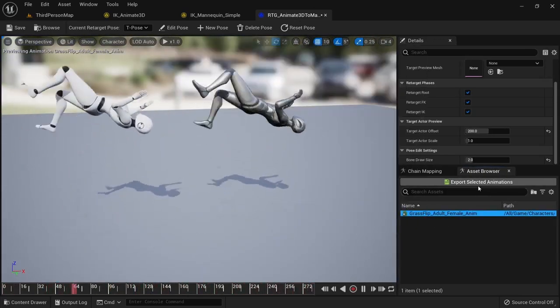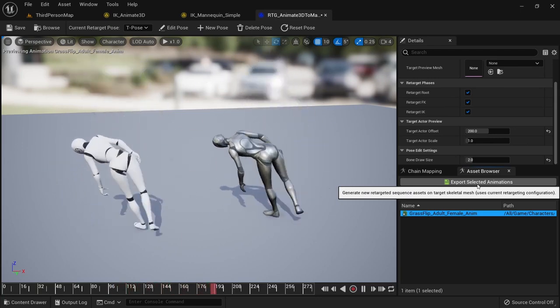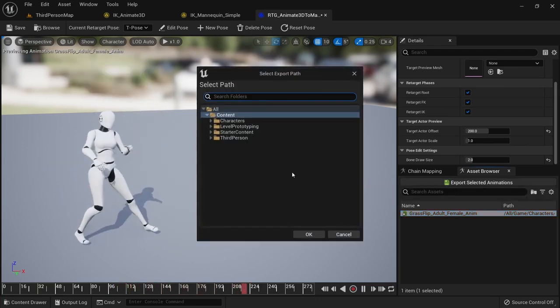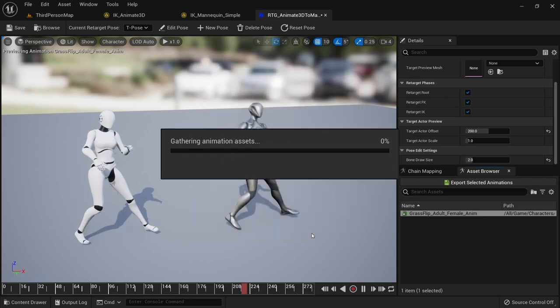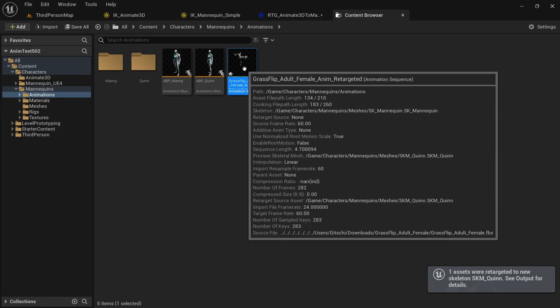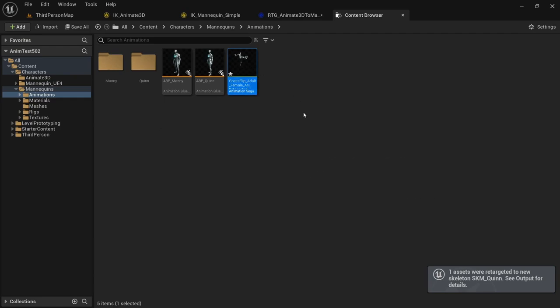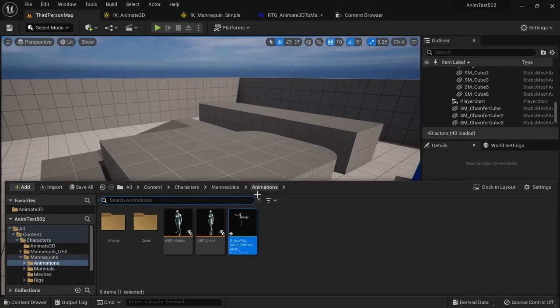But before we can use it, we need to select it and click on Export Selected Animations. Navigate to the folder where you want to save the new asset. I'll choose Characters, Mannequins, Animations. This will save a copy of the animation retargeted to the UE5 mannequin, which we can now start using in the game.